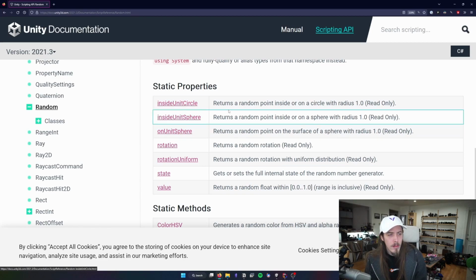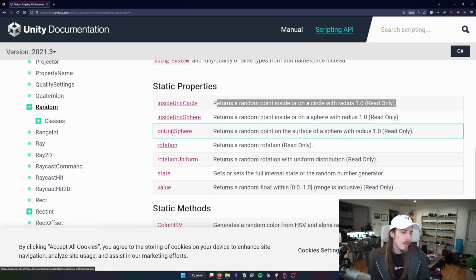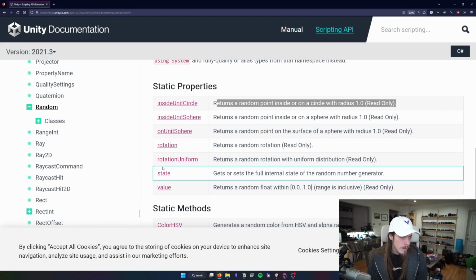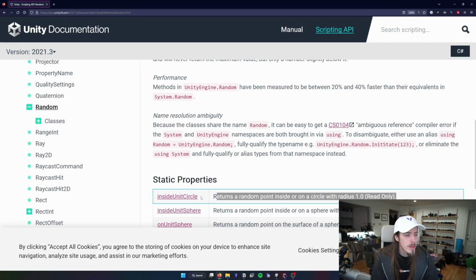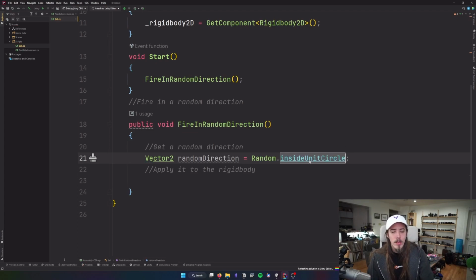Inside unit circle picks a random point inside or on a circle with a radius of 1. That looks good to me. We should maybe use that one. Inside unit sphere, same thing in 3D. On unit sphere, on the surface. A random rotation might be useful if we're thinking of converting that into a vector, and so on. So we're going to use this inside unit circle, which is a vector 2, and every time we ask for this number, it's just going to be a different random value.